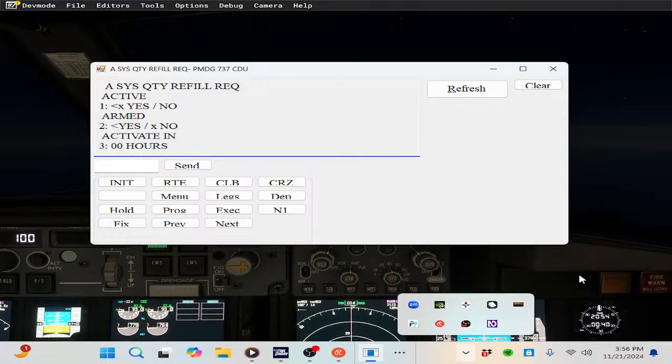Armed 2, yes slash X no. Activate. Yes slash X no. And then line 2, armed, says armed 2, yes slash X no. And that's set on no.